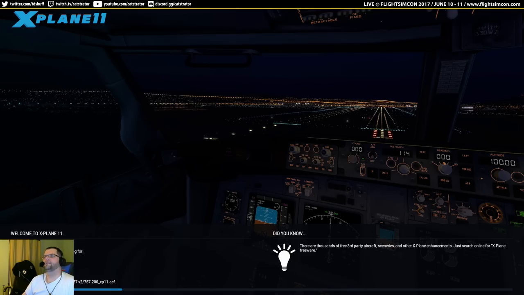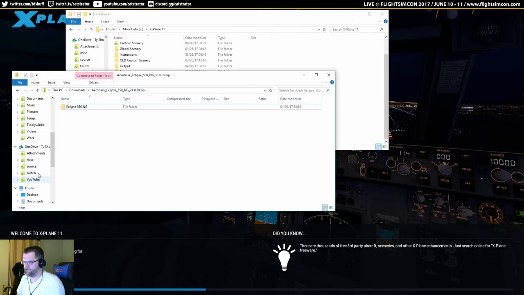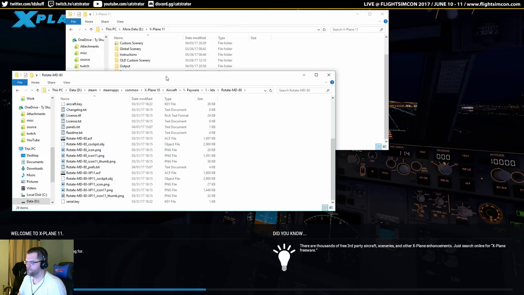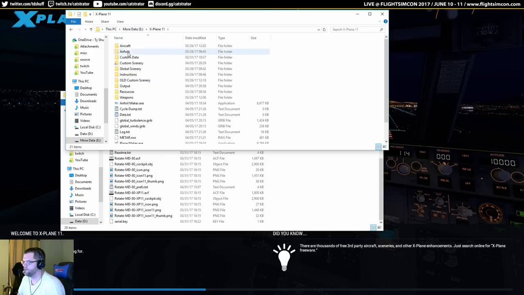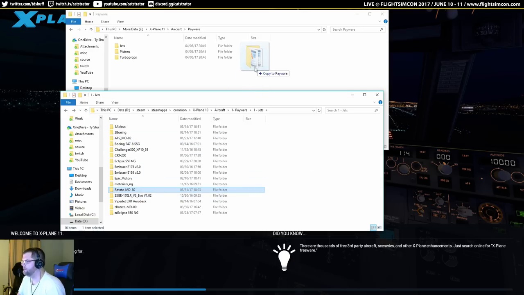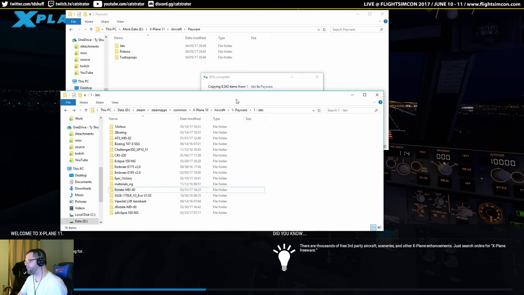Yeah, we can try the MD-80. I don't know if I have the right version of the MD-80, though. I've got to make sure I've got the X-Plane 11 version of it. So let's see here. If we go to X-Plane 10, aircraft, payware, jets, Rotate. Yes, this one has an 11 version as well. So let's copy that over. X-Plane 11, aircraft, payware. We'll try the MD-80 as well. That one will take a little bit to copy, though, because it's got the full nav data folder that it's got to copy over. Or it could just go super fast and not even care. I mean, we're going SSD to SSD, so there's that.